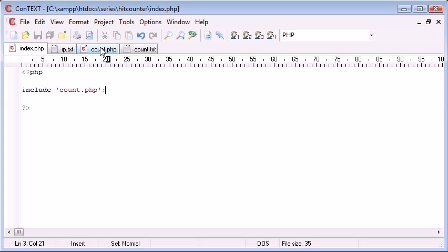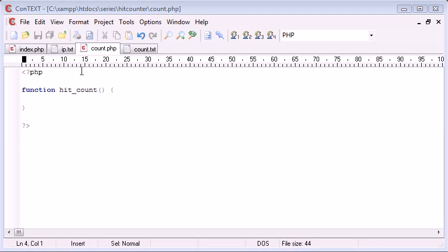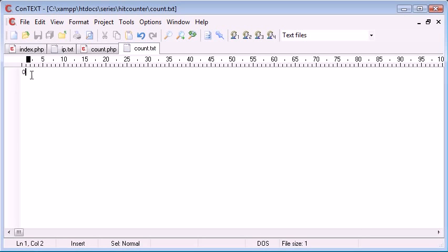So let's just call this function for now, so later on we can test it correctly. So in count at the moment there's a value of 0. In IP we don't have any IP addresses. So the first thing I want to do is establish the user's IP address.